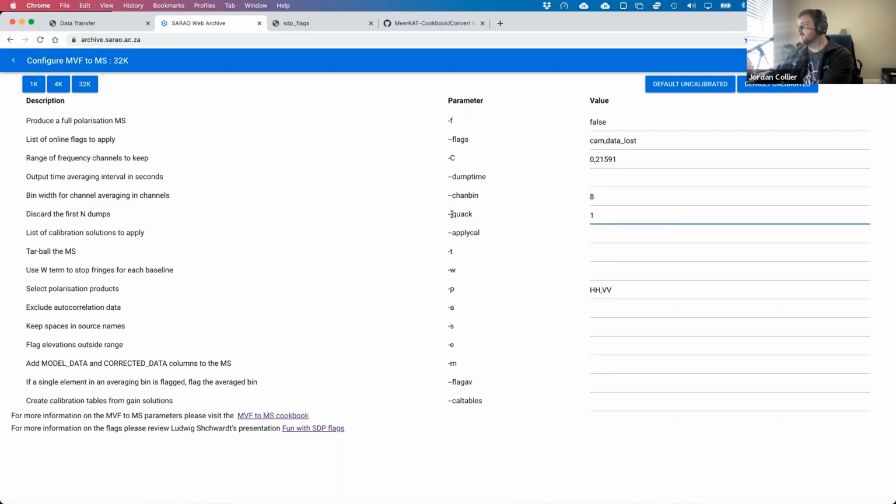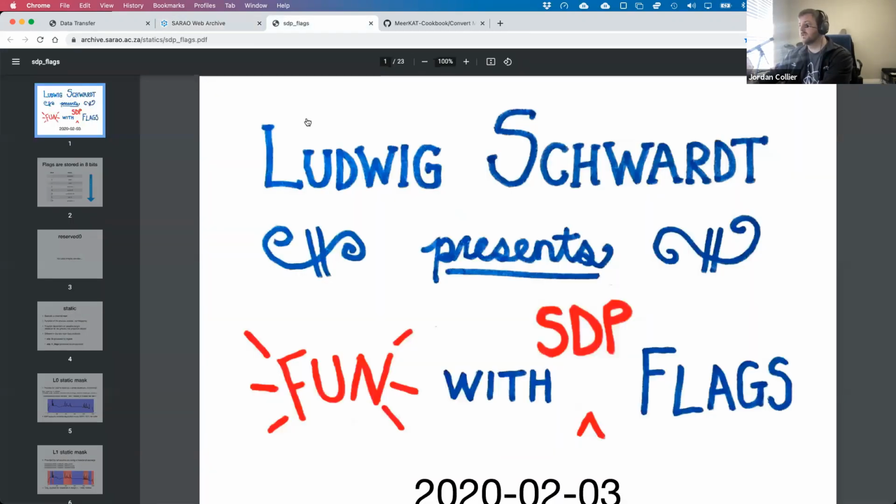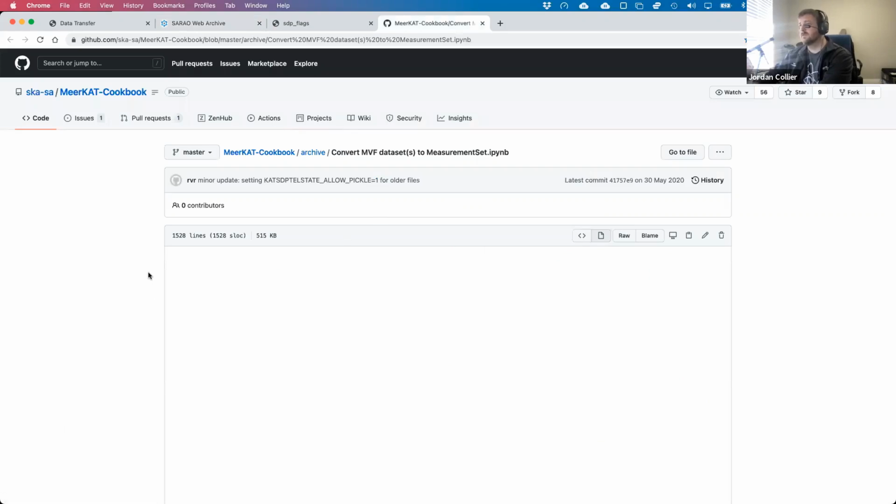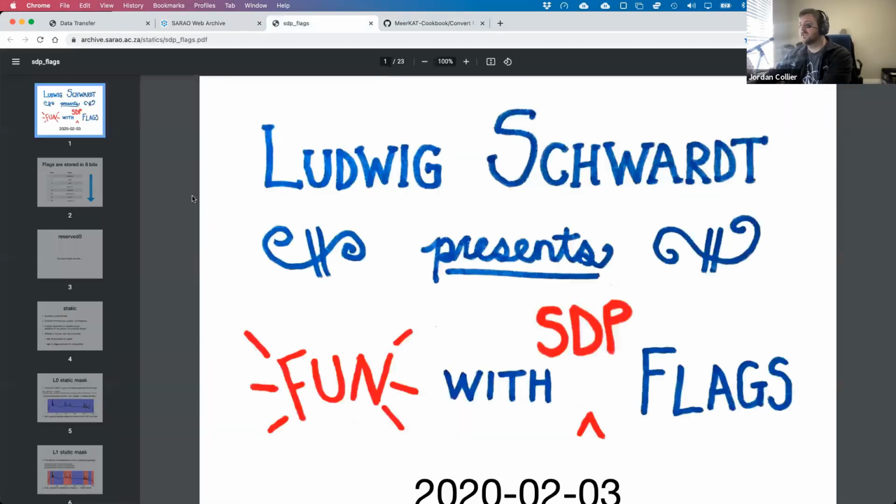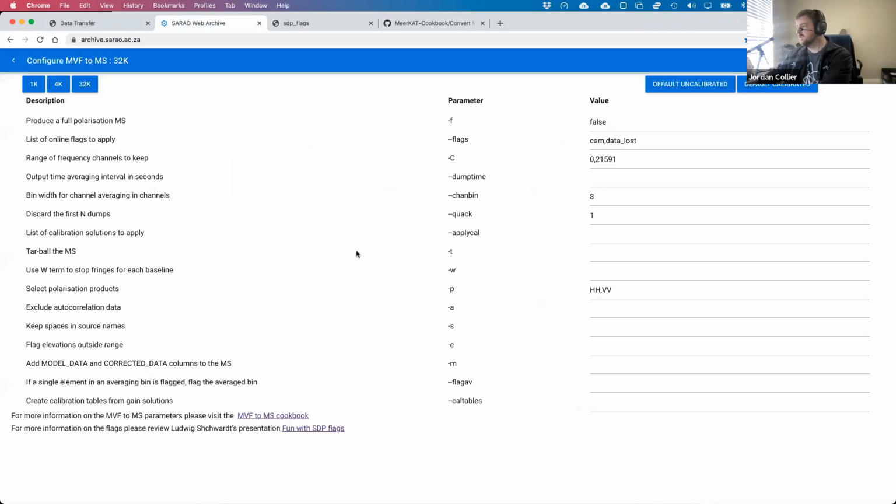And you could, even if you want to discard the first dump, you can read about that in the cookbook, which I opened earlier. So that's all this stuff. Shows you the parameters, and then you can also read about the flags here. But these are what you need to consider when you push data.